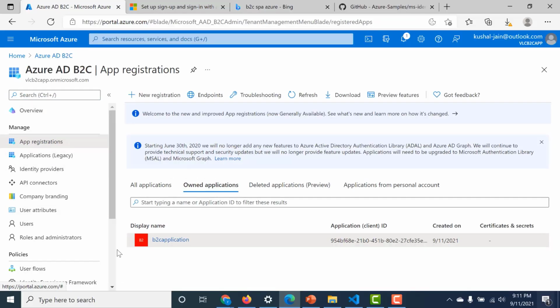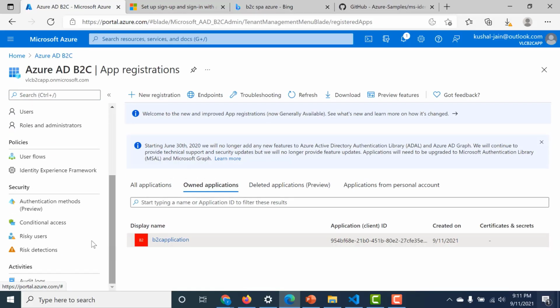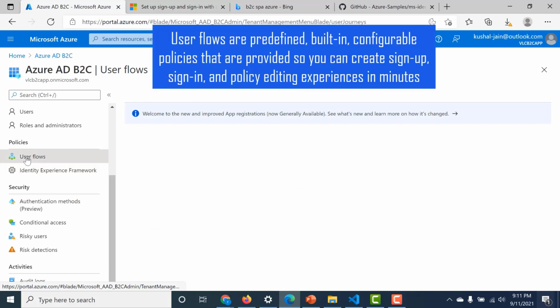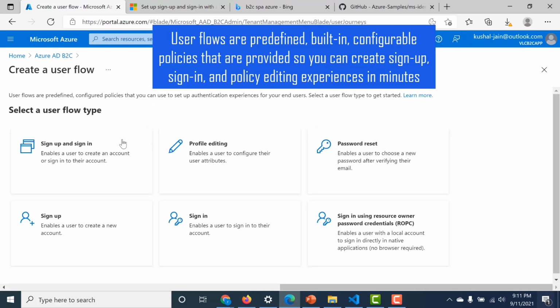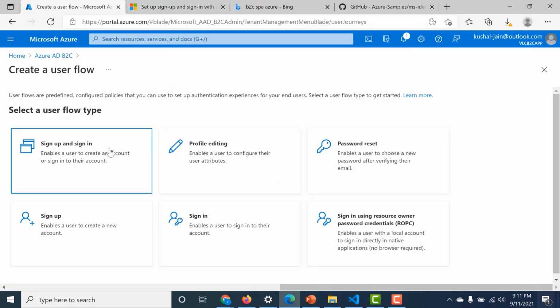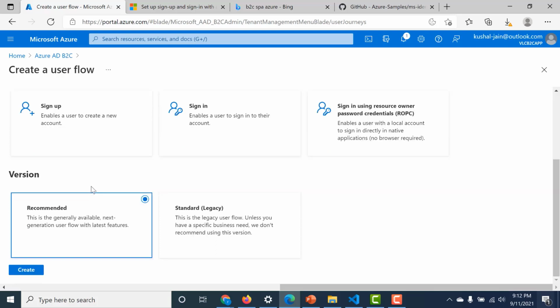Okay, so now that you've created your application, the next thing that you need to do is create a user flow. So you can go to your user flow. And so what we're going to do now is we're going to create a new user flow. And this particular user flow is just to sign up and sign into our application. Now, for this particular demonstration, I will not use any external identity provider like Google or Facebook. It is just going to be the default Azure Active Directory users. So let's click on create here.